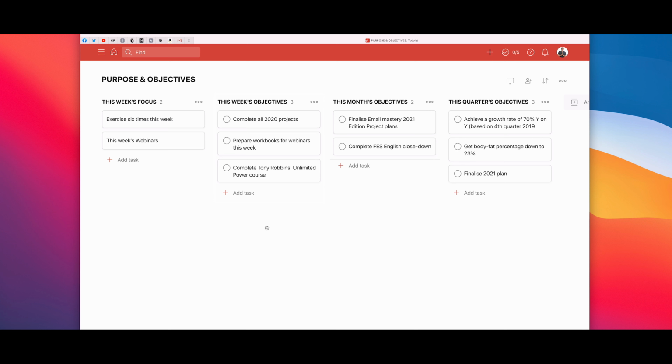Now, this month's objectives are very similar to this week's objectives. What am I trying to get completed by the end of this month? So finalize the Email Mastery 2021 edition project plans and complete my close down of my English language business. And then I have quarterly objectives as well, because as a business owner, you will understand that most businesses run quarterly rather than monthly. So that's where I have my quarter's objectives.